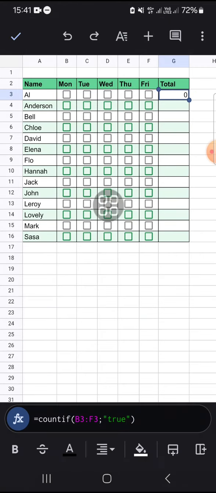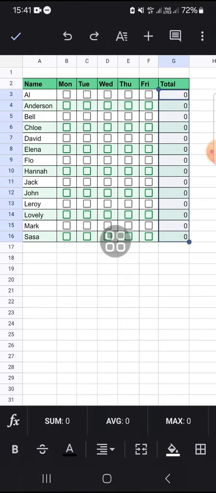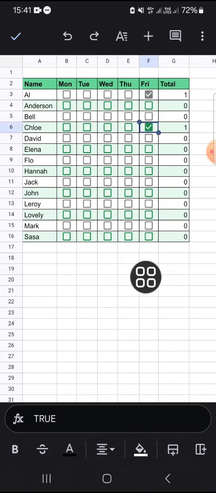Okay, and now the formula has been added to the total column, and I'm going to autofill like this. Okay, and I'm going to show you how this attendance sheet works. So we can click on the checkbox like this.